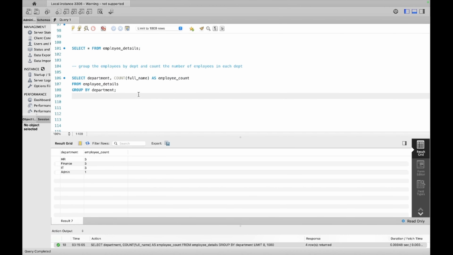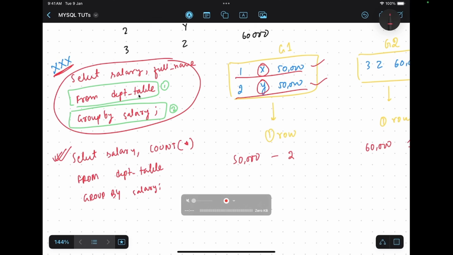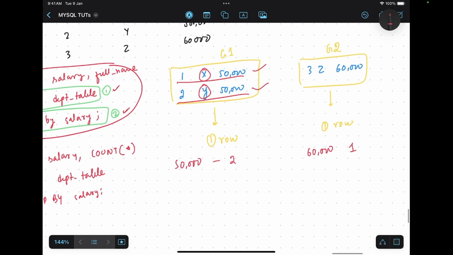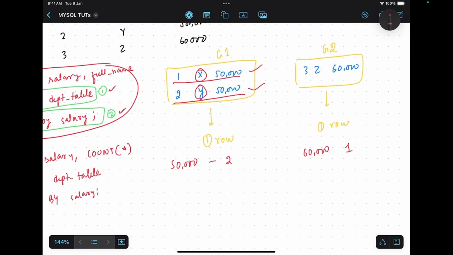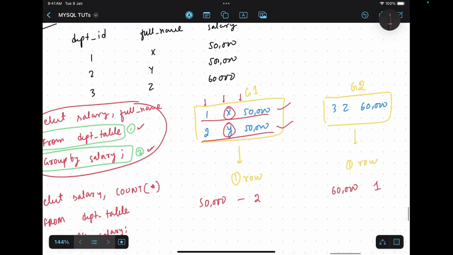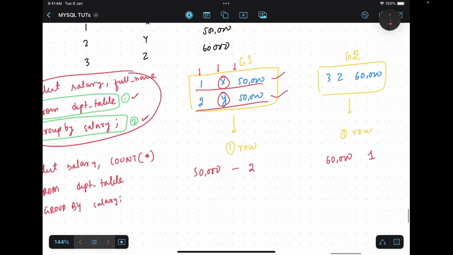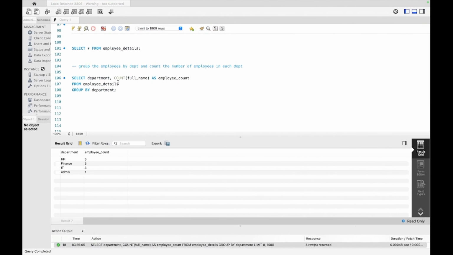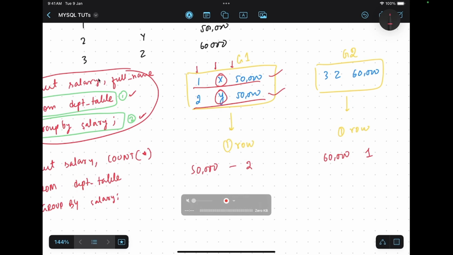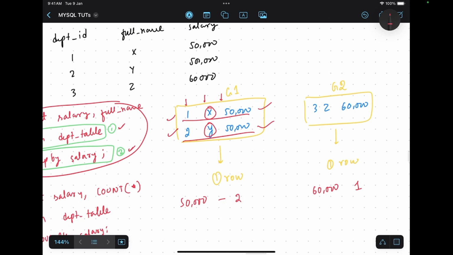Let me go into the whiteboard again. What is actually happening here? First, execution was of the from clause on the table. Then we have group by. In this example, we have created two groups. In each group, all the columns are there, be it department ID, full name, or salary. Then we execute the select. First we select the department, and we are also counting the full name. In this group, how many full names are there? There are two, so it will give 2. In the other group, how many full names are there? 1. It will return 1.